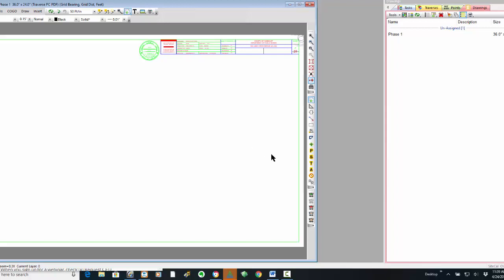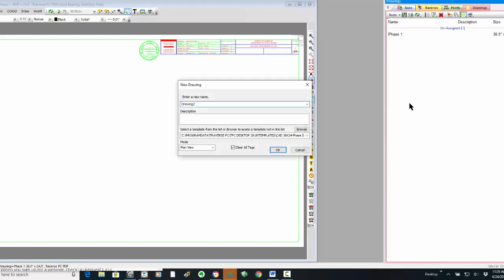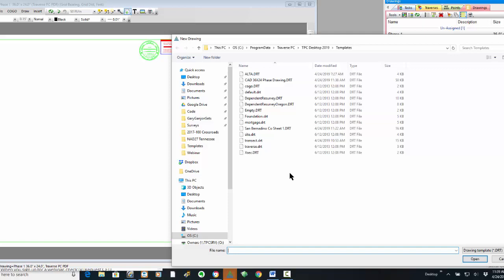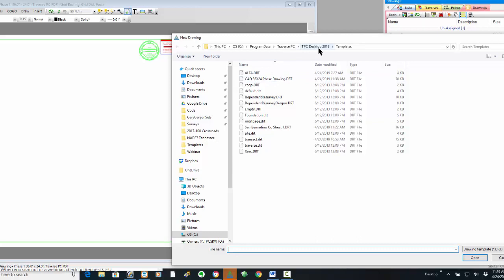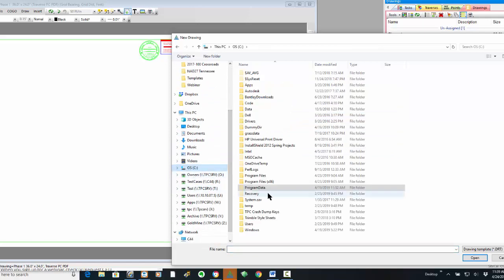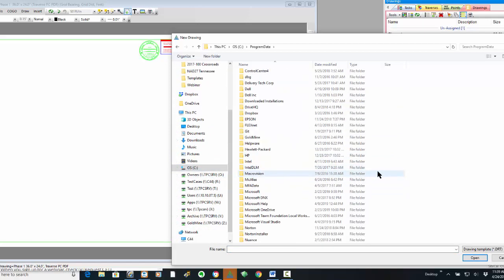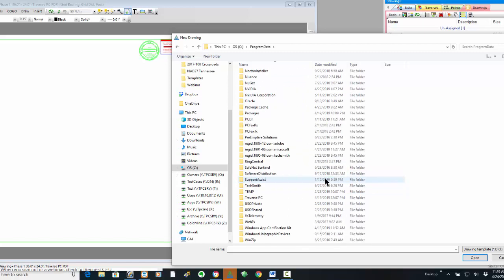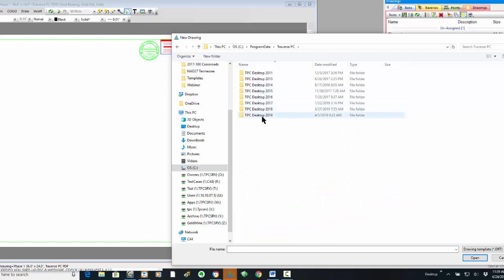Okay, I'm just about out of time, so I want to come back and talk real quickly about something I've been doing all day here. When I've been starting a new drawing from a template, Traverse PC always comes into this TPC 2019 templates folder. On any computer, Windows creates a program data folder, and Traverse PC creates its own subfolder there, and then a subfolder for each version.